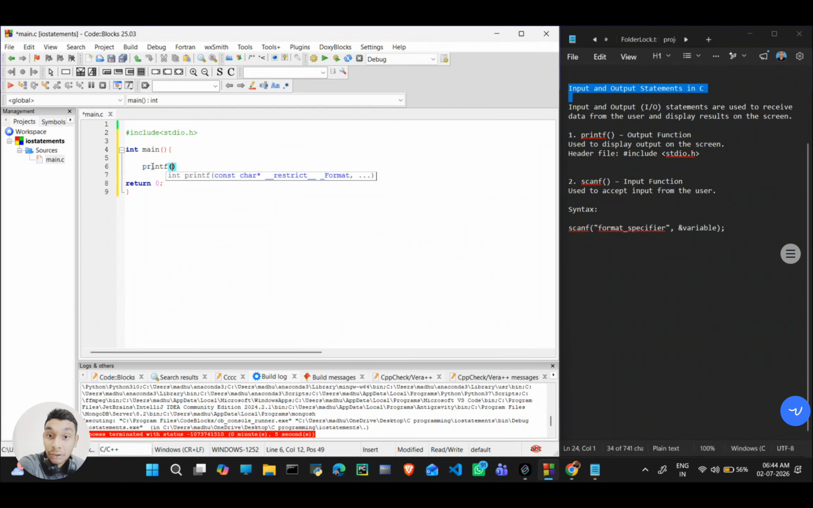There are two formats. One is that I can print a message only, and the other is that I can use format specifiers like percentage c, the character format specifier, percentage d or i, the integer format specifier, and along with that I can write the variable name. Right now we are just printing the message.